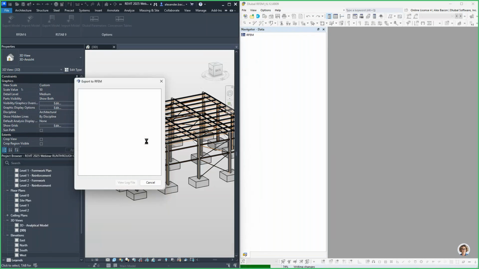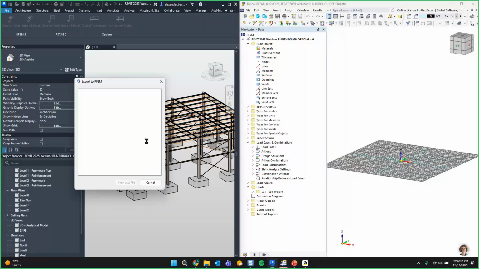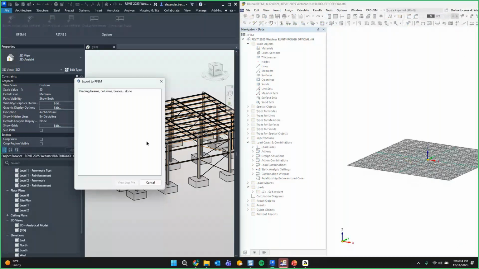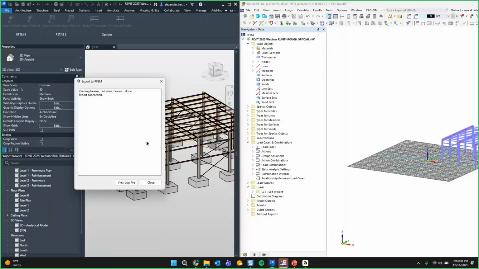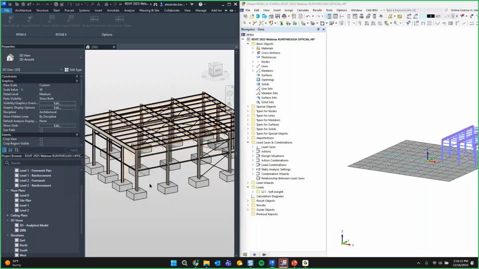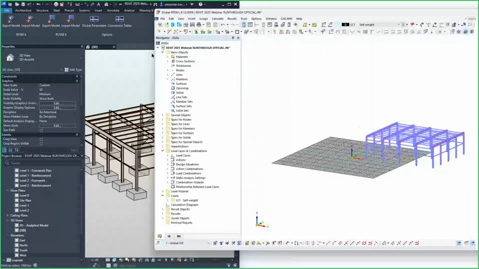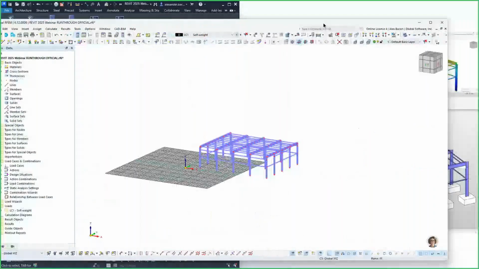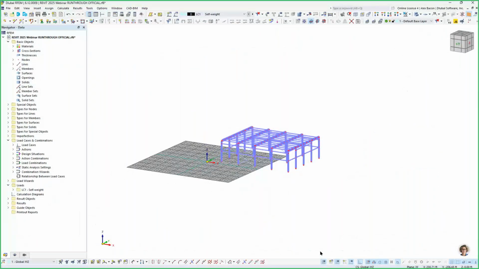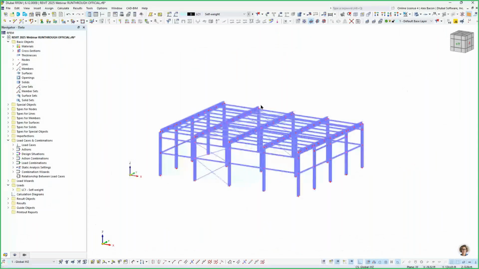And this is where Revit and RFEM communicate with each other via API. This is a good time to mention that both programs do need to be installed on the same PC. This is a requirement of the Dlubal plugin. But now that the export is done, we can now see the model over here in RFEM. So yeah, the model has been imported.